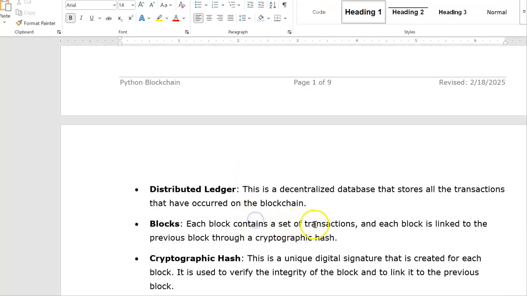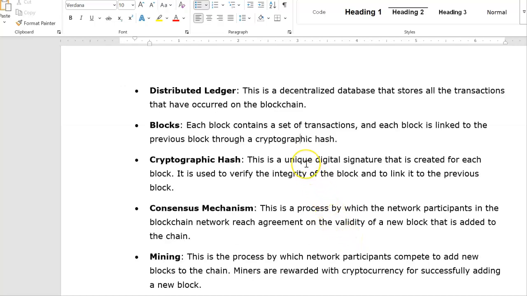Each block contains a transaction, and each block has a hash and is linked to the previous block through a cryptographic hash. Cryptographic hash is a unique digital signature. It's actually a one-way function, so we can't find out what the transaction was based on that hash. It is unique so that it identifies each of our blocks as a unique block.